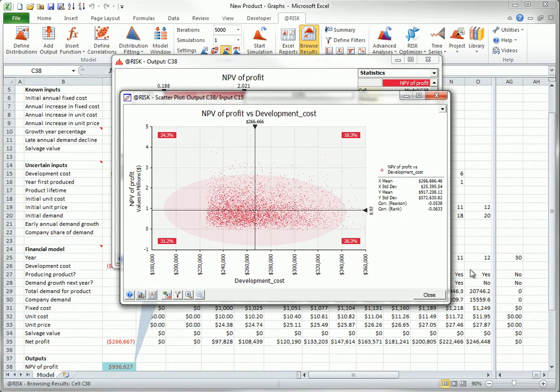This graph shows a point for each iteration, and the numbers in the red boxes are the percentages of points in each of the 4 quadrants. This particular scatter plot indicates that there is almost no correlation between NPV and the development cost.